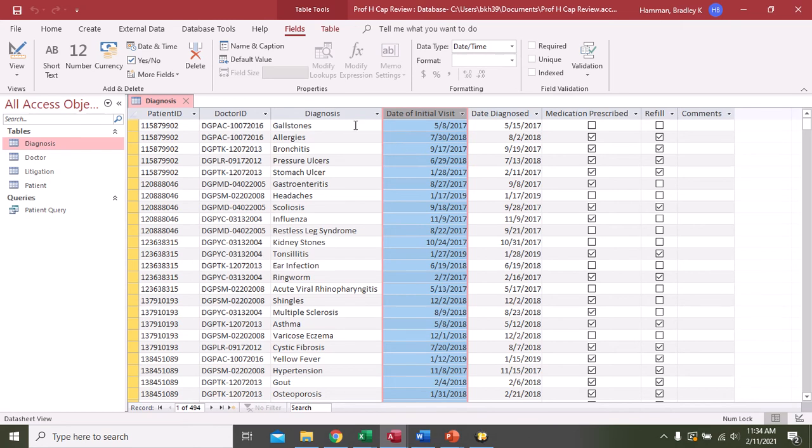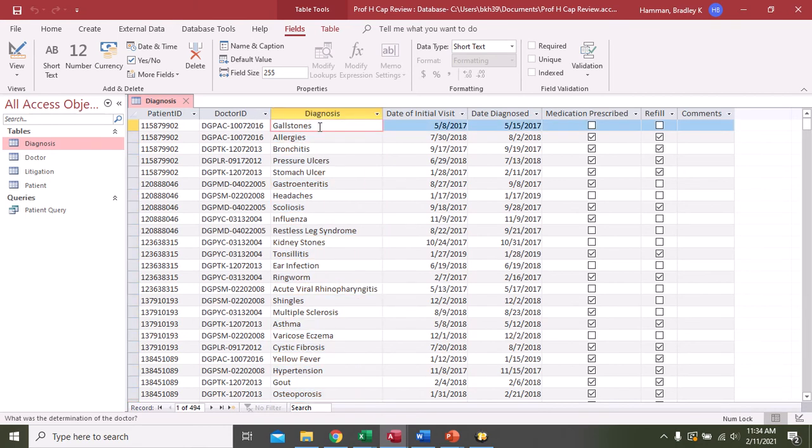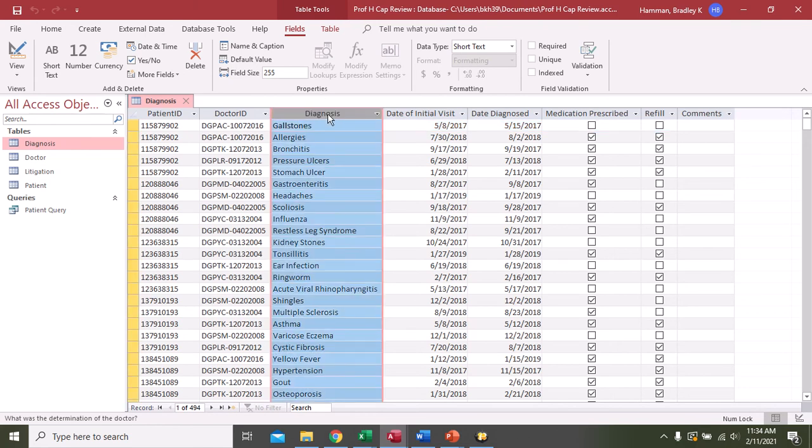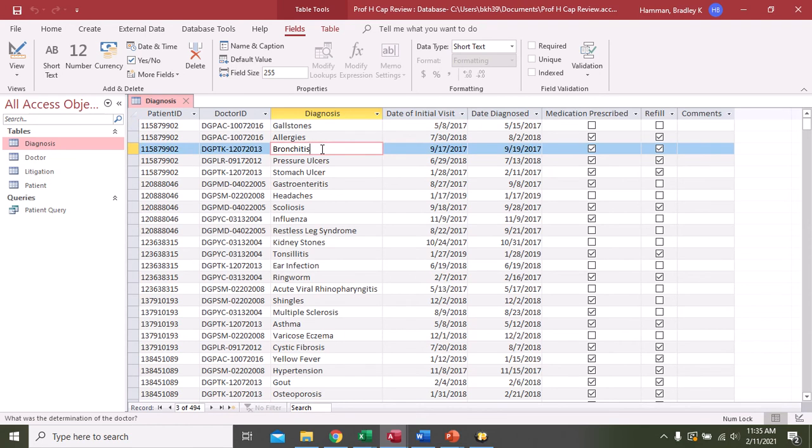Now, the reason I tell you that you need to know what type of data you have, as well as what resides in the different fields of your database, is because if I ask you to query a specific field for a specific thing, like I want you to query the diagnosis field, create a text criteria in the diagnosis field where I want to see all individuals who have been diagnosed with bronchitis, I would want to know how bronchitis is spelled in the diagnosis table, because if I do not spell it correctly in my query, I'm not going to come back with the correct results.